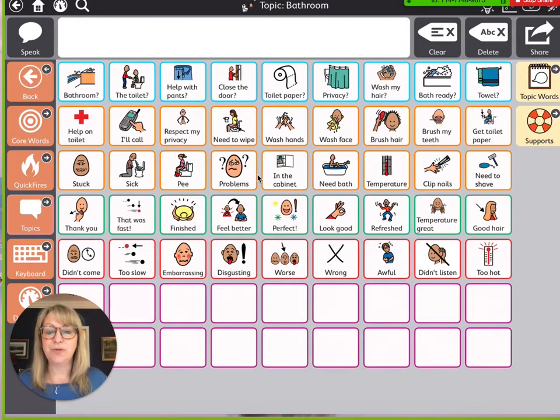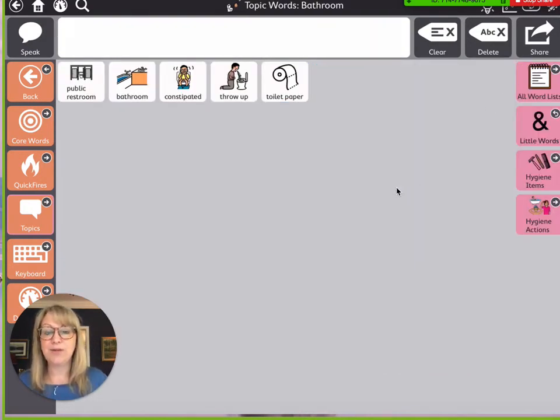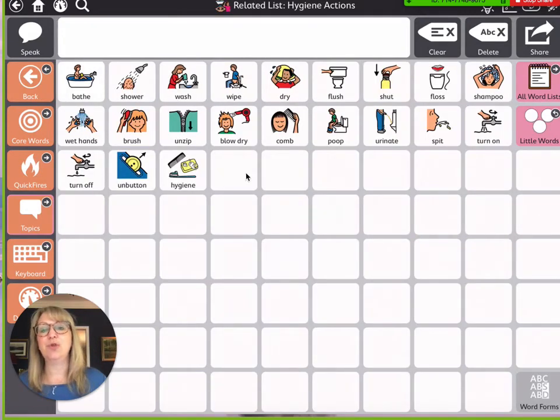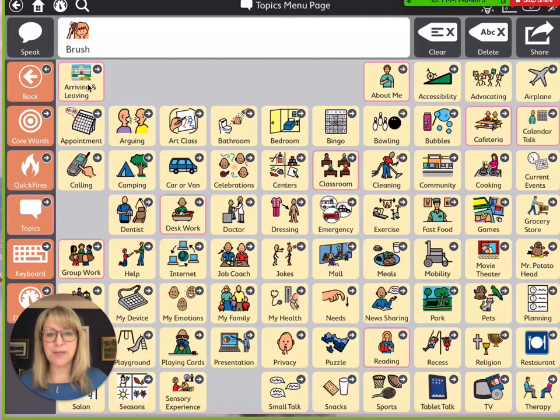In addition to those full messages, in the topics, we have topic words. Topic words are going to get you out to the specific words, not full messages, but specific words that you would use in that situation. So in the bathroom, we might use things like toilet paper. And over here on the side, it's going to give you those subcategories, so things like hygiene actions, things that you do in the bathroom: brush your hair, wash your hands, or take a bath. All right, so those are our topics. They also come with some blank topics that you can fill in yourself. So if environments that you are in regularly are not already here, you can create your own.